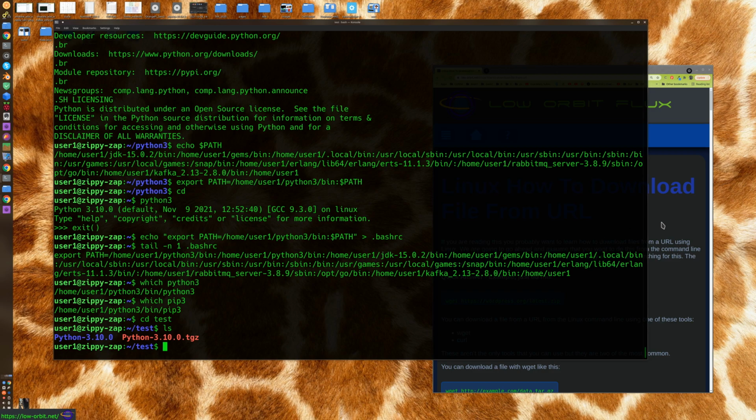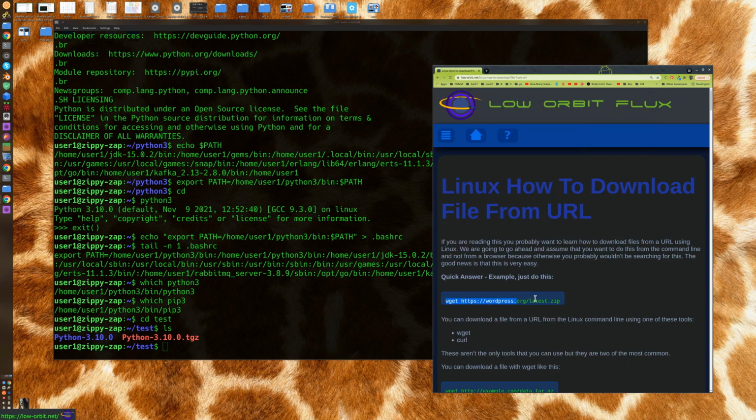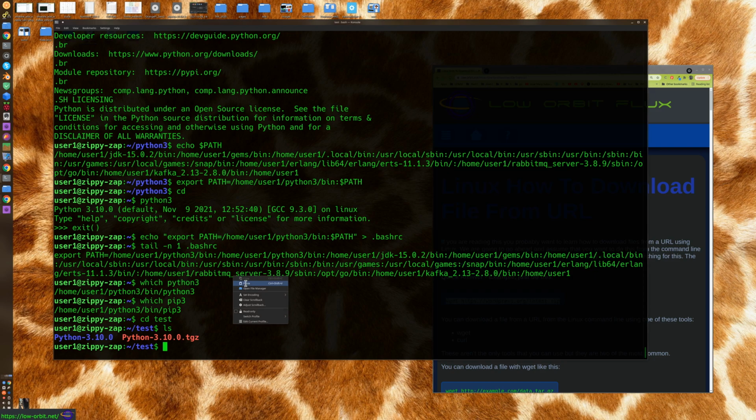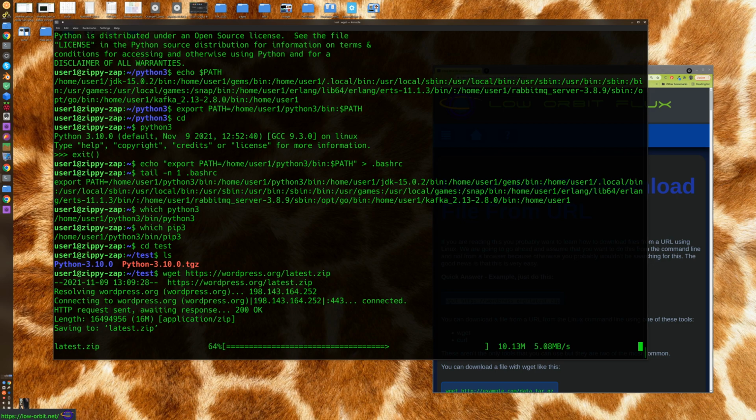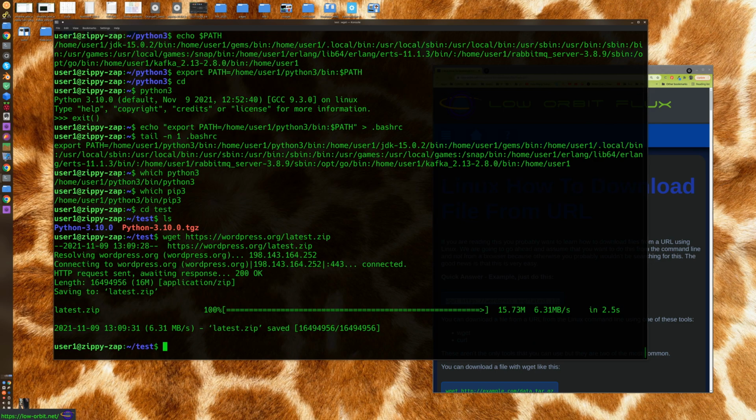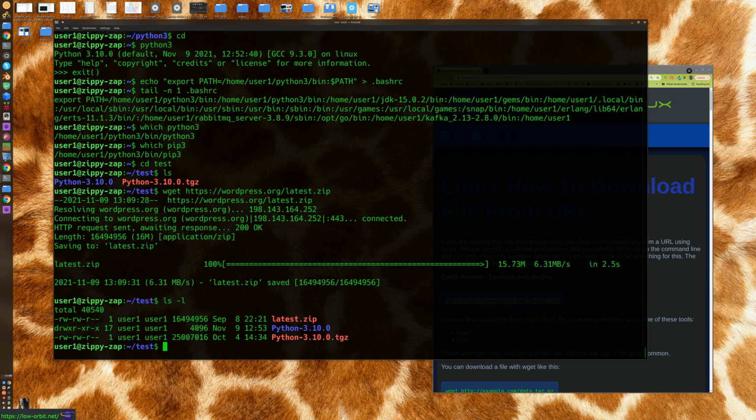Now the quick answer would be to use wget like this, and we're going to download a WordPress package just as a quick example. So I'm going to paste this command in here. So we say wget and then the full URL of the file you're trying to download. In this case, it's latest.zip from wordpress.org. Hit enter and watch, it pulls it down relatively quickly and boom, there you go. So let's check what we have in our directory, and this is the file we just downloaded that quick.